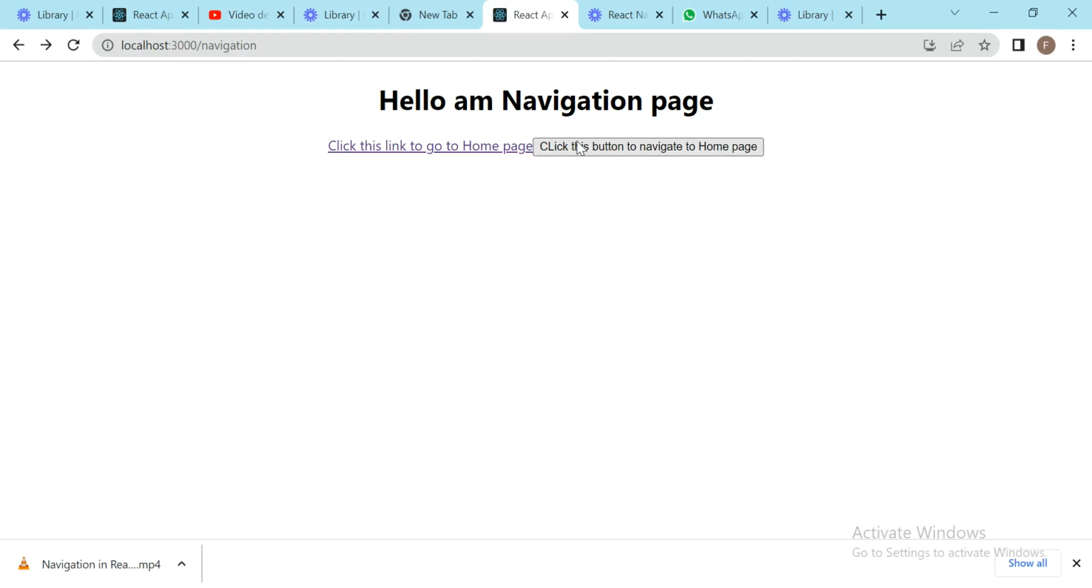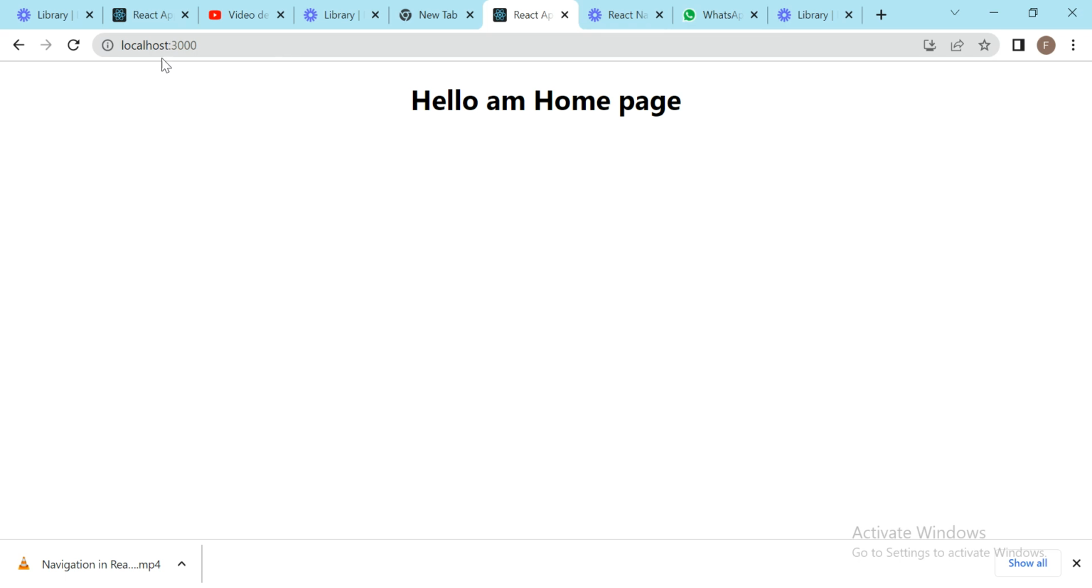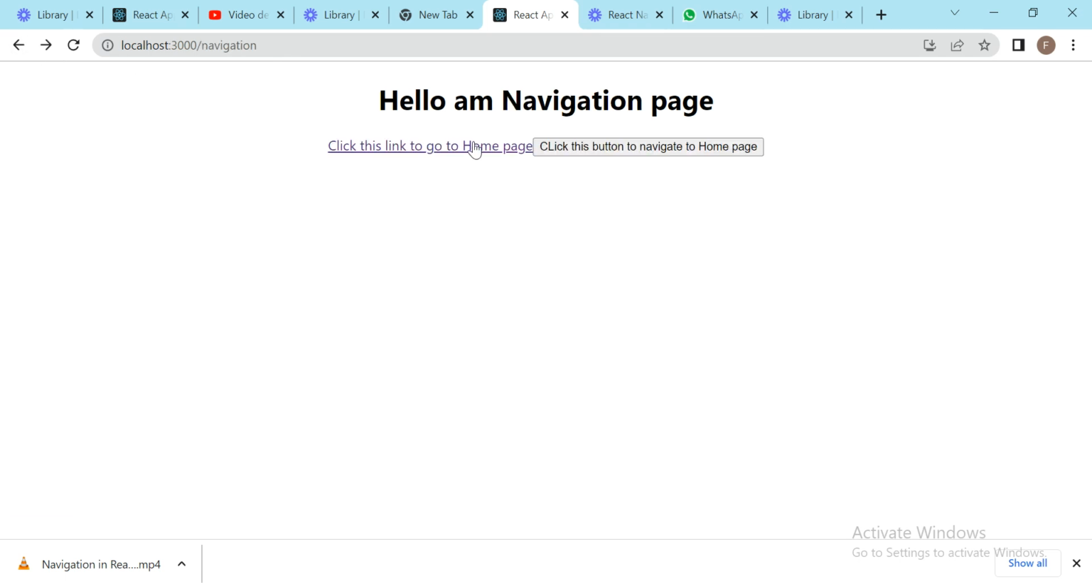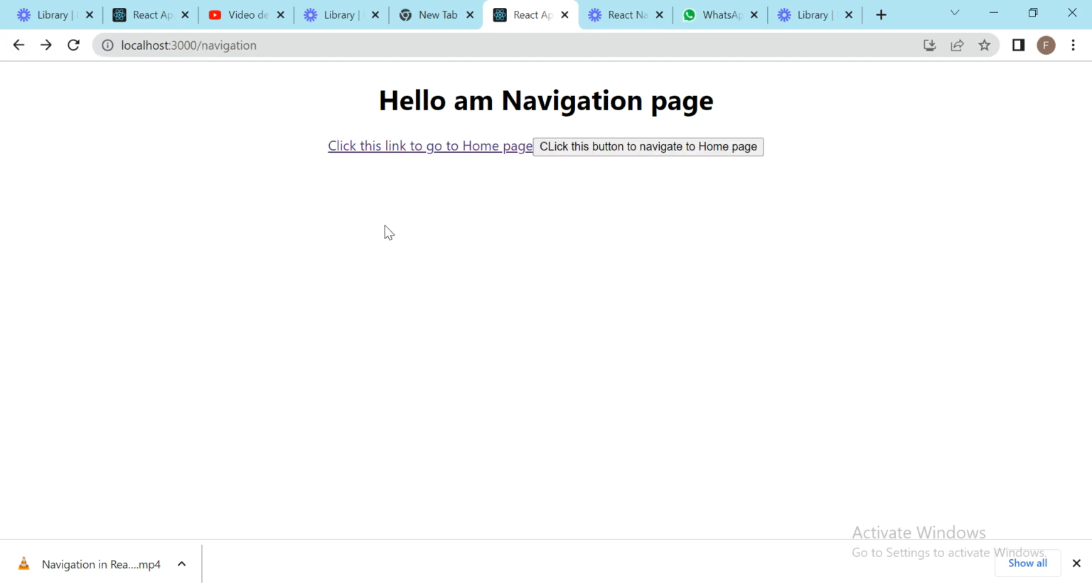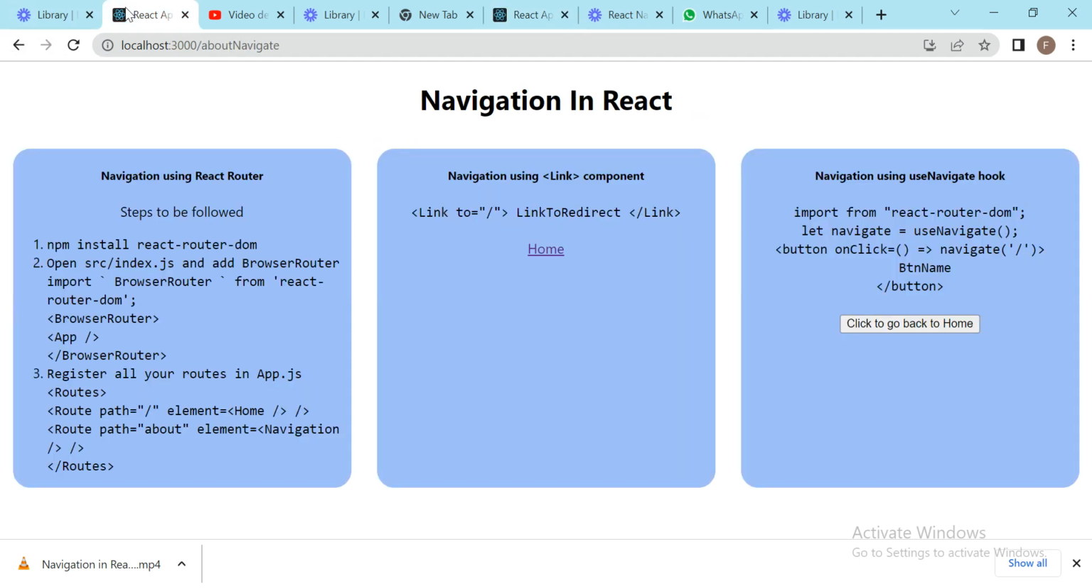So I have created a button, and when I click it again, we go to the home page. If you click on a link, it will redirect via the Link component, and if you click on the button, it is going to use the useNavigate hook in react-router-dom to navigate back to the home page. So these are the three basic ways of routing back to your home page, or enabling routing or navigation in your application.